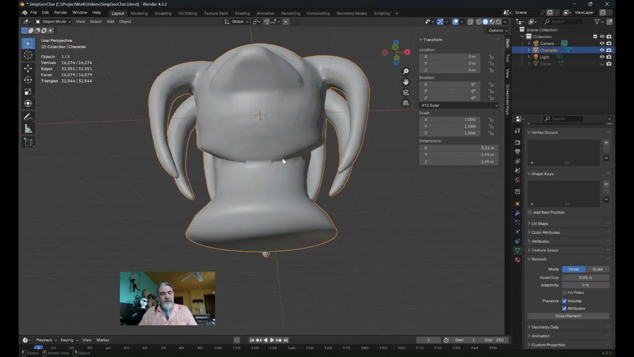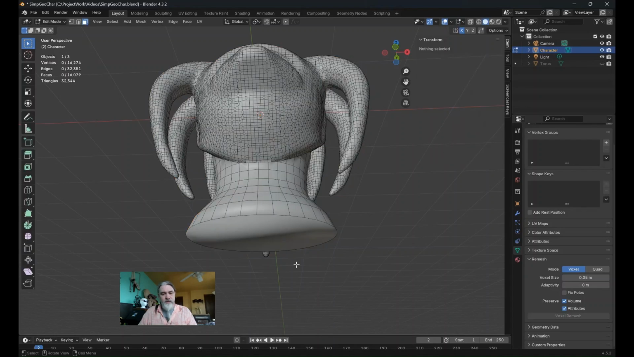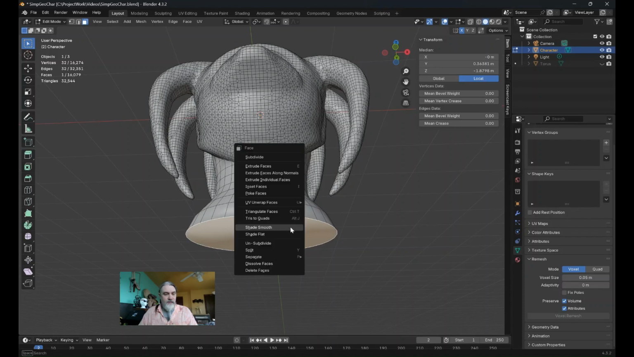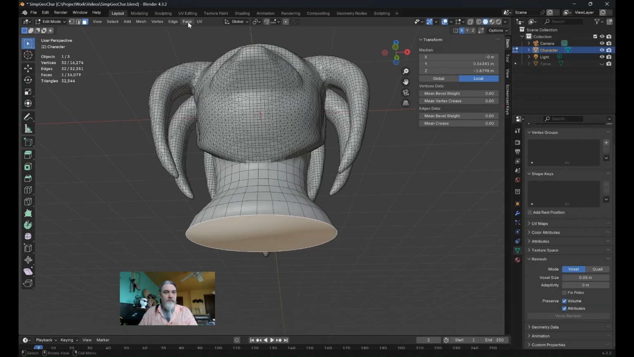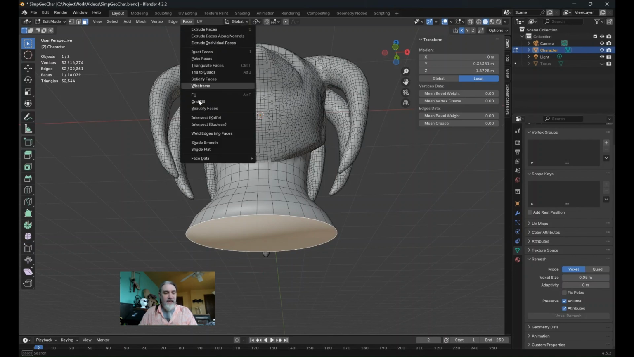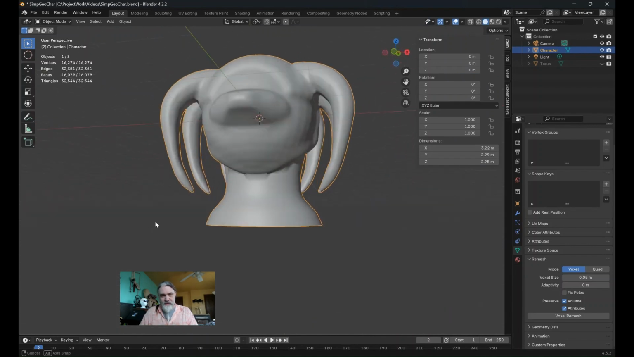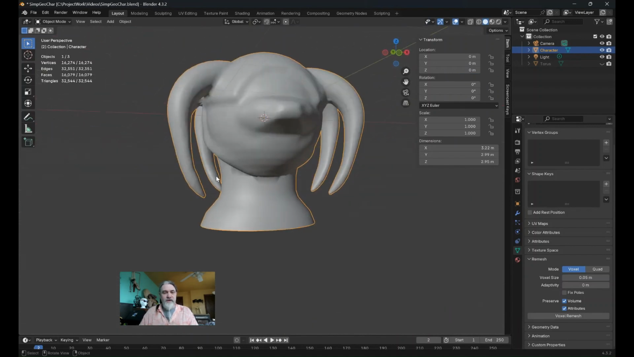With the item selected, we can tab into edit mode, select the face or faces in question, and we can right-click and shade flat. Or, alternatively, go up to face and shade flat there. And when we tab back into object mode, we will see that we've got a clean surface. And that's great for when you have a limited scope of what you're trying to do.